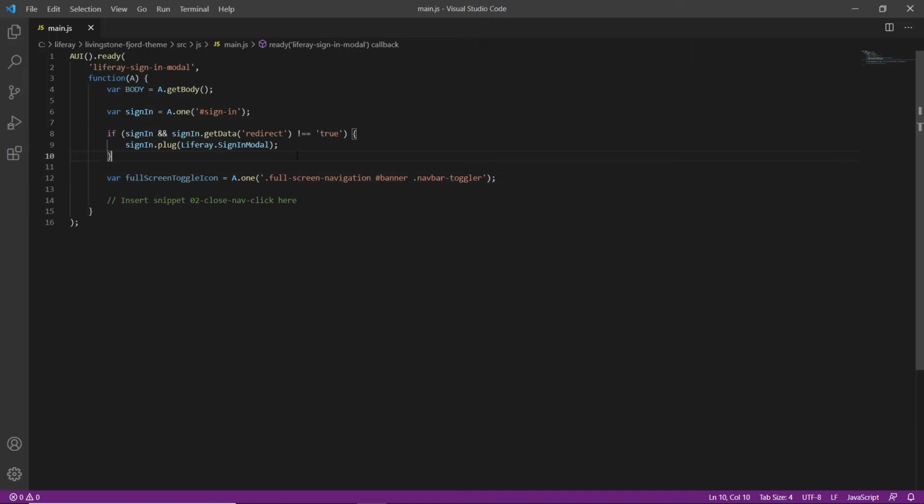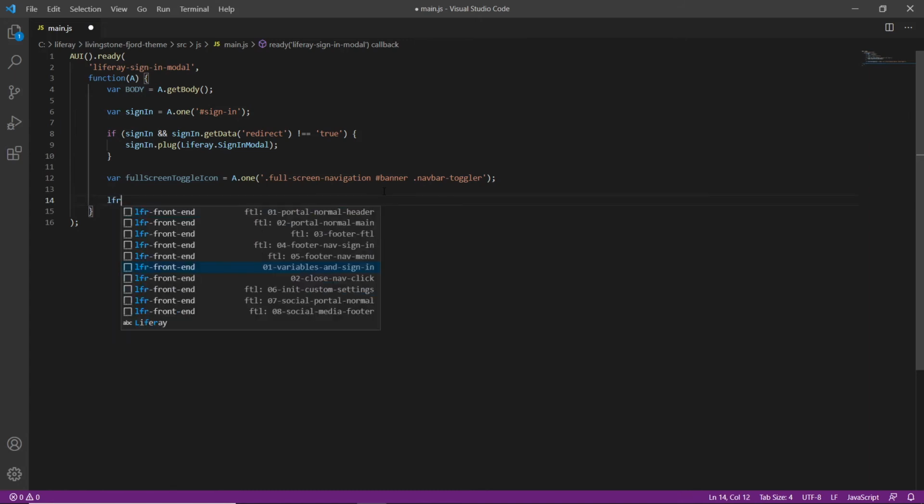And then we'll add a click event for closing the navigation. So we'll highlight the snippet over here. We'll type in LFR again to view the available snippets. And then we'll put this in, close nav click, and we'll save this.